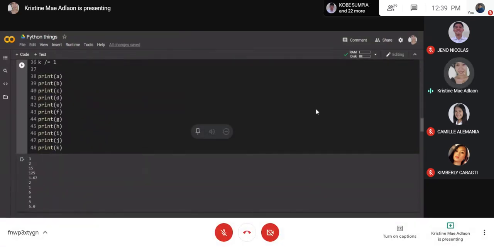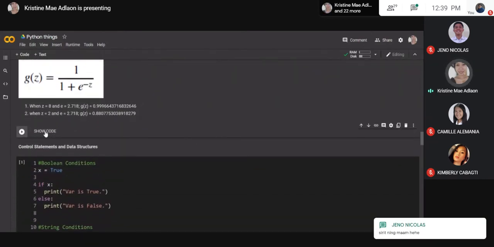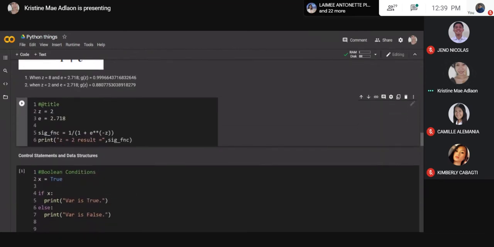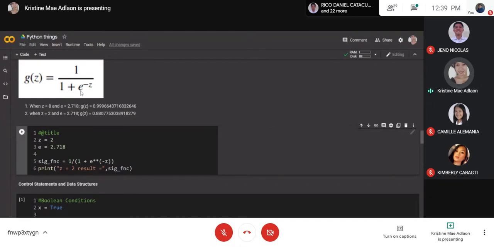So to do this, we can specify the input variable. We have z as our input, the value of our input here. When we have a function, g of z is a function, meaning this is our output. The output of g of z is equal to 1 over 1 plus e raised to the power of negative z. Our expected input would be the value of z.